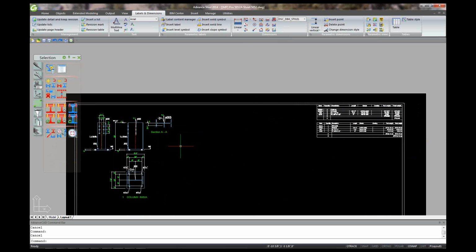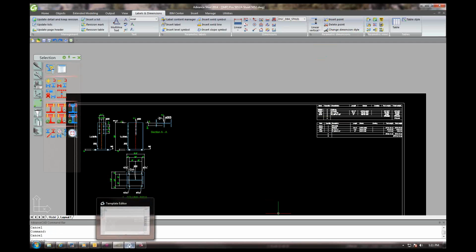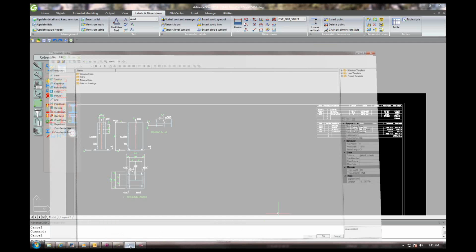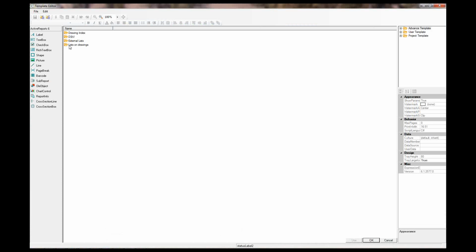Okay, just go back to your list if you want to get. Click on your taskbar. Just keep your cursor on your taskbar at the bottom, right there. Can you see that white icon? Click on that. Okay. There you go. Go to user template on the right hand side. Right there. List on drawings. And Imperial. Select your list. Create it.